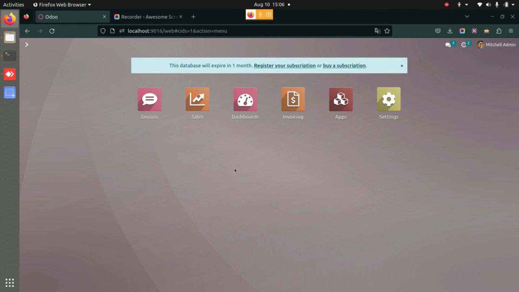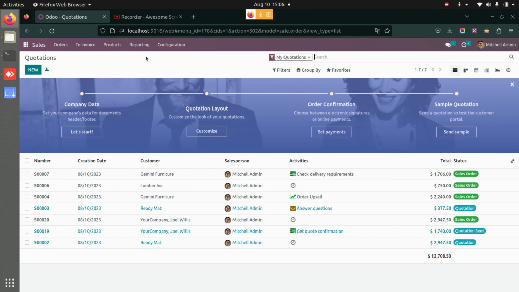So this application called Loyal Customer will allow you to generate an XLS report of all your loyal customers from a specific date. So let's see how it works. We will go to Sales, Reporting, and go to Loyal Customer.